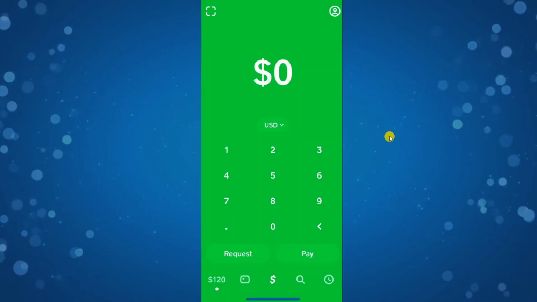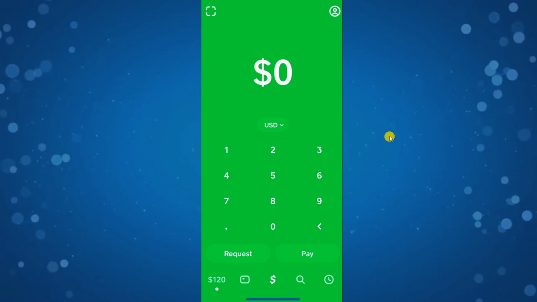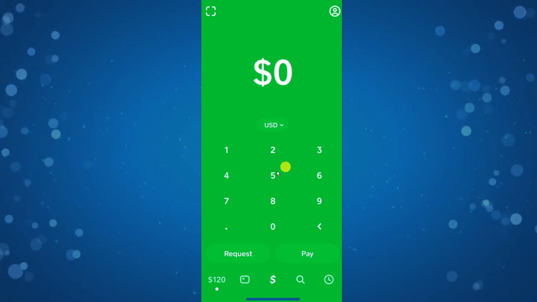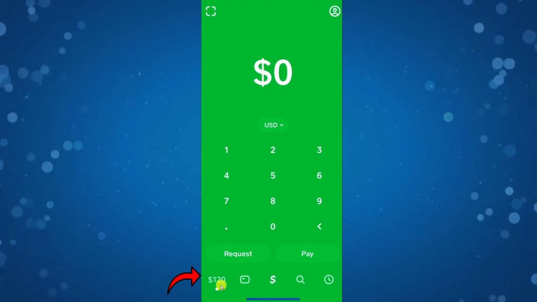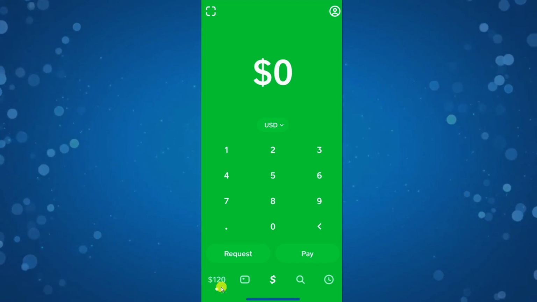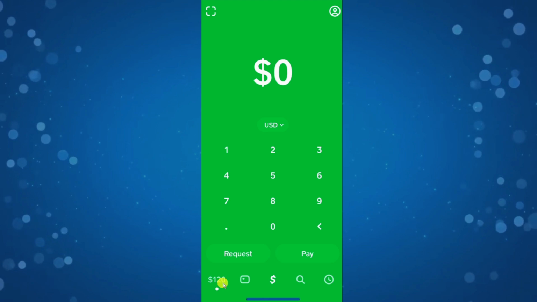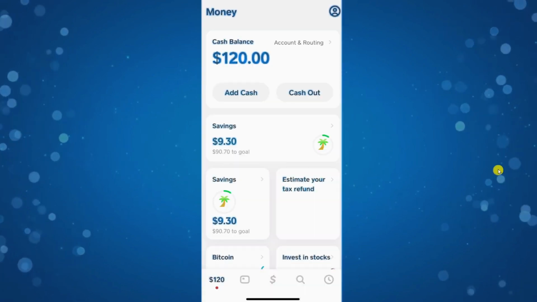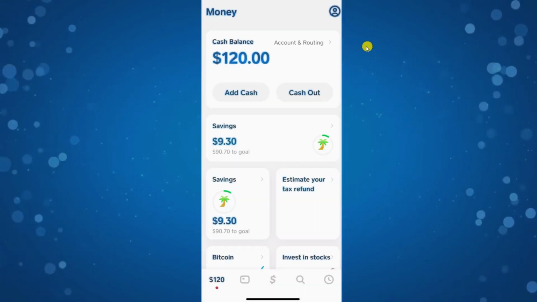Next, to go ahead and add cash to your Cash App from a debit card, what you're going to want to do is come to the bottom left hand corner, and you're either going to get a picture of a bank or building, or it's going to show your current account balance. But whatever it's showing, you want to click onto this option down here. And that's going to take you across to your banking and money screen.